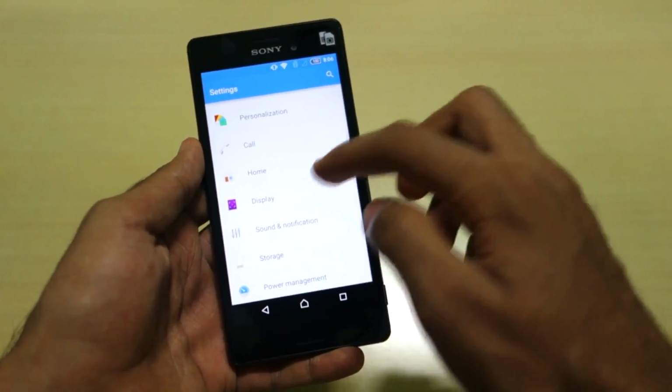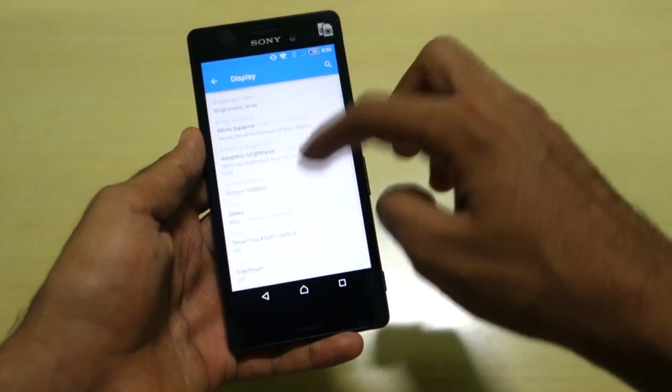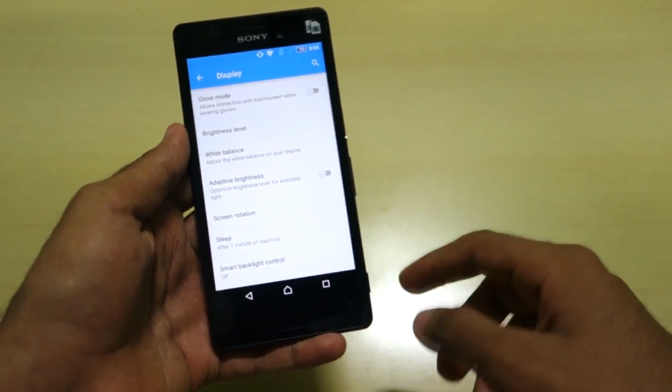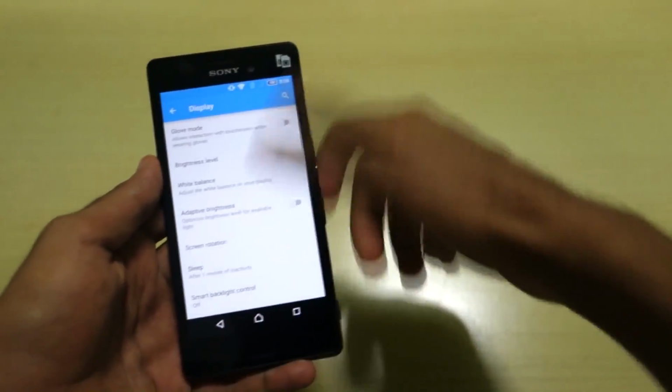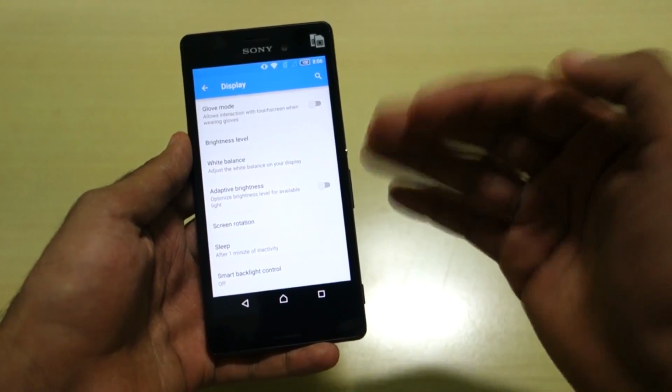Then there are some things in the display too. So let's go into display. I won't show all these things. Glow mode, you can enable glow mode, because of which you can have gloves in your hand and you can still use the touchscreen. That increases the sensitivity of the screen.